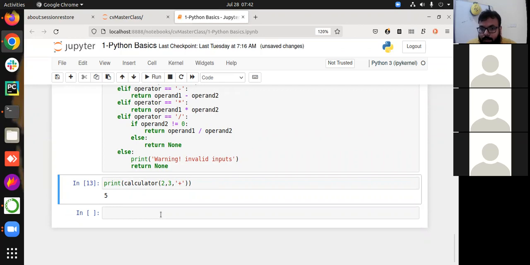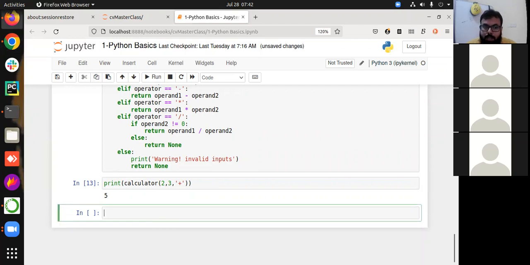Let us go into lists, and we will try to understand what lists are, what operations we can do on a list and how to do those operations, because lists will be used in this course extensively. So we are moving into lists.